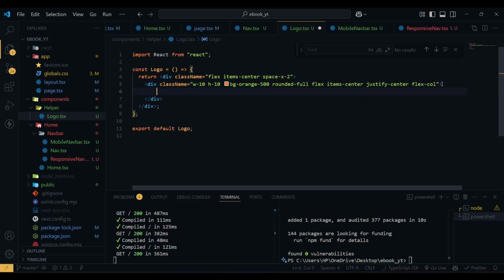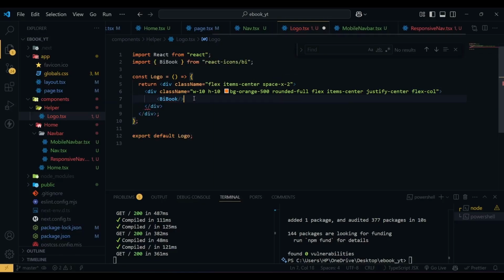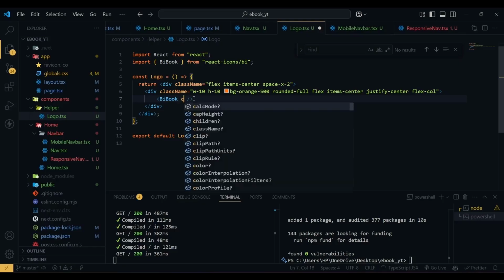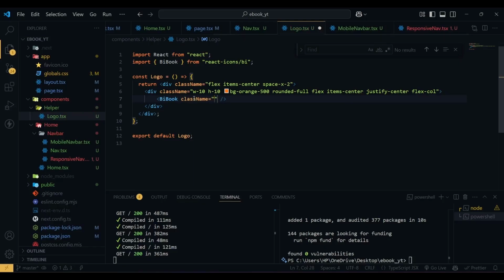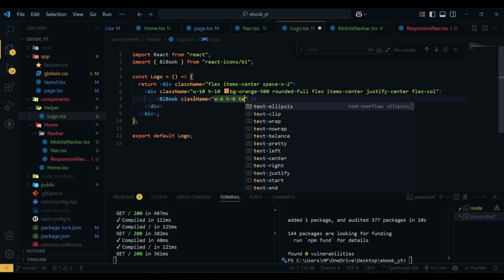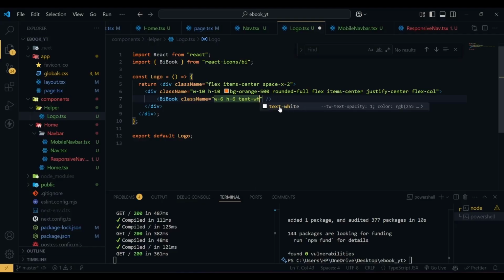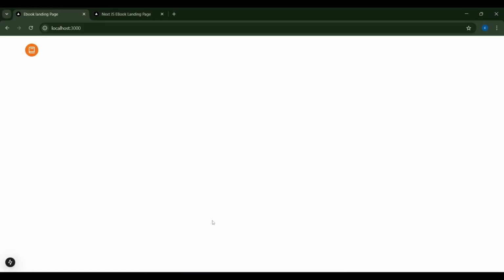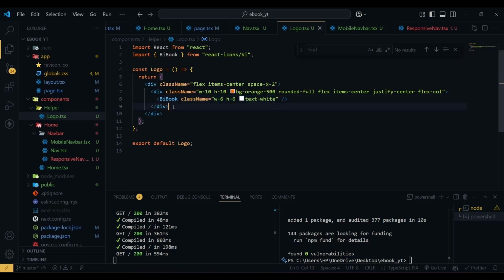Now inside this div we have an icon which is the BiBook icon from React Icons that we installed in our setup process, and this icon will have a class name of width 6, height 6, and text color white. Now if I hit save and go to our project, here you can see we have this beautiful logo with this background. Now after this div we have an h1.